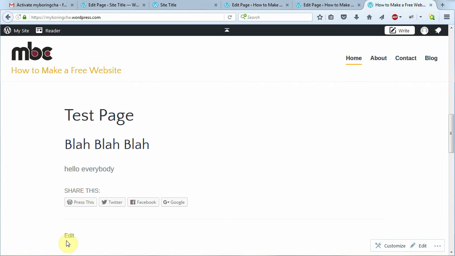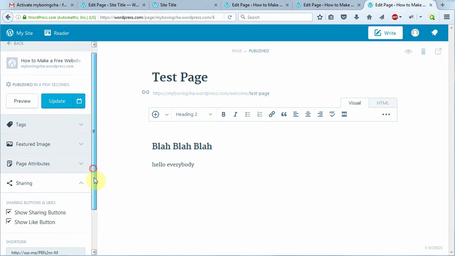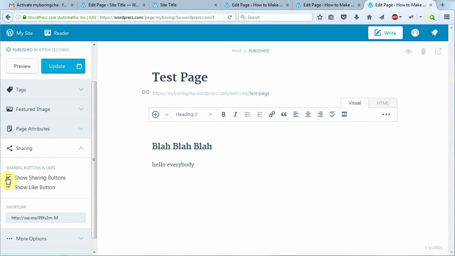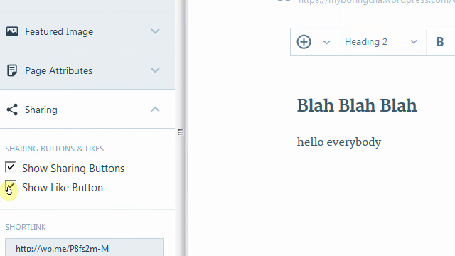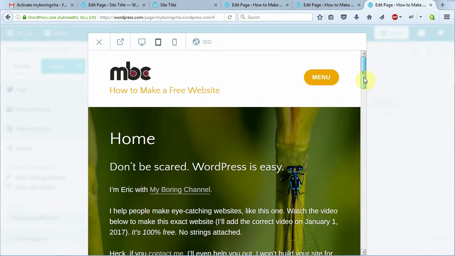So if you want to edit the page, simply click edit on that page and it will take you back here again. So under sharing, if you want sharing buttons to show up, you have this ticked. If you want the like button to show up, you have this ticked. Let me show you again what it looks like with those. Here's what it looks like.